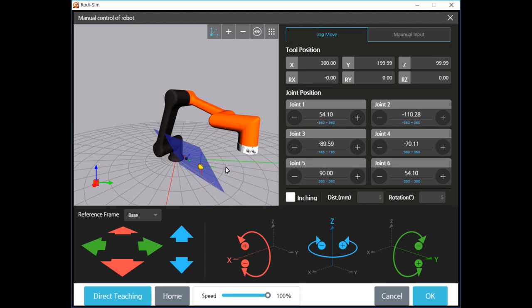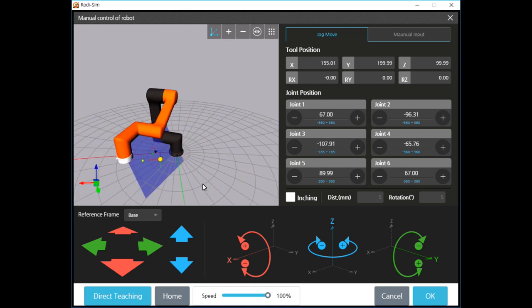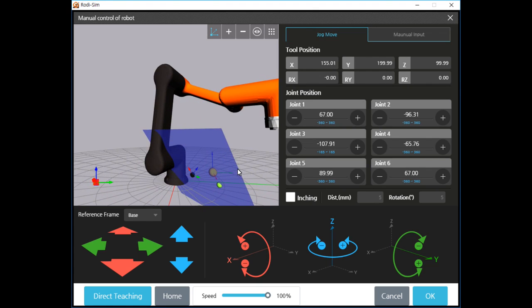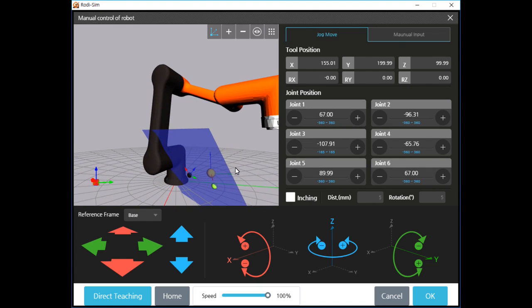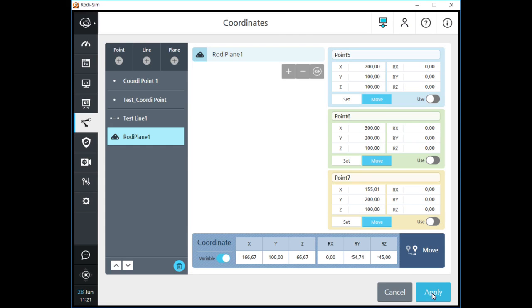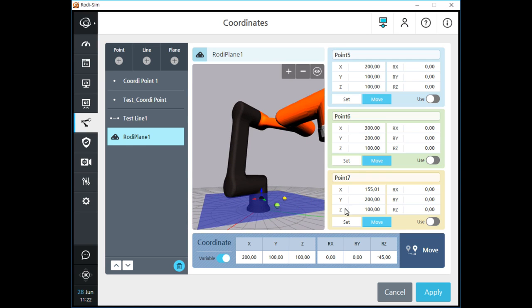Let's click the Set button of the third waypoint and move your robot as you want. After you click the OK button of the screen, you can see your customized plane in blue color.